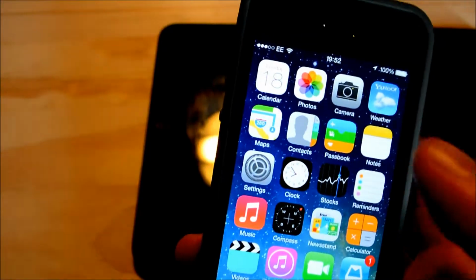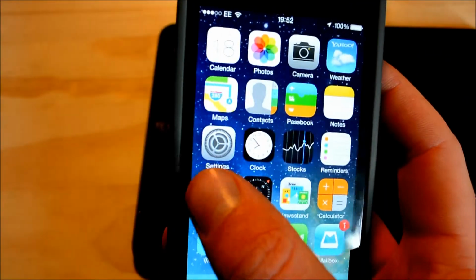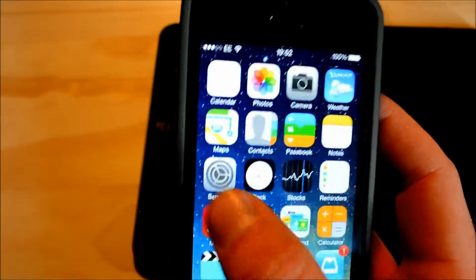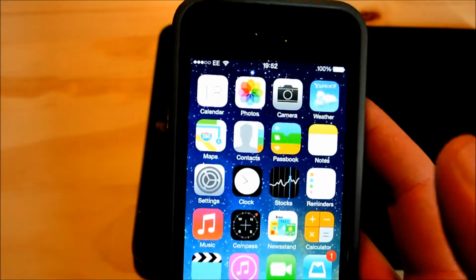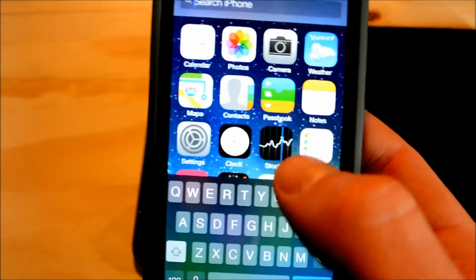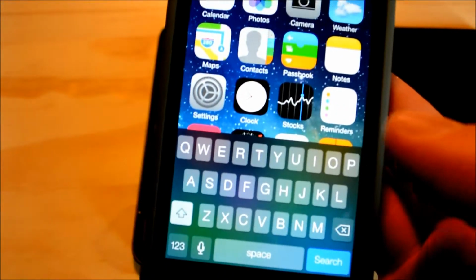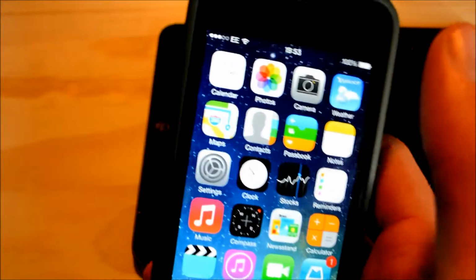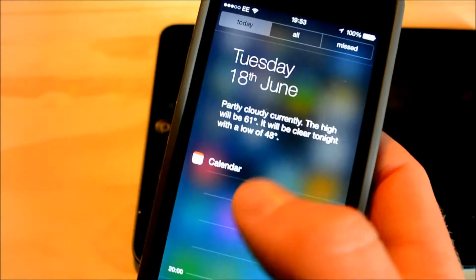Now you'll notice quickly here, if I flick to the side, what is that? Yep, no spotlight search. Now don't worry, it's not gone. If you swipe down from the middle of the screen, you still get it, and you can see a nice black keyboard there.